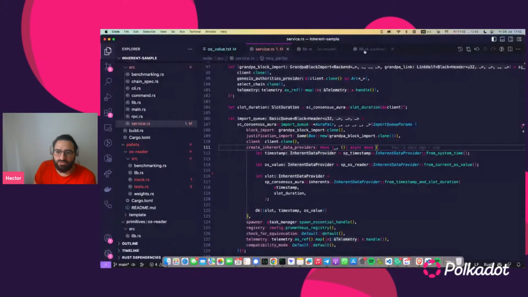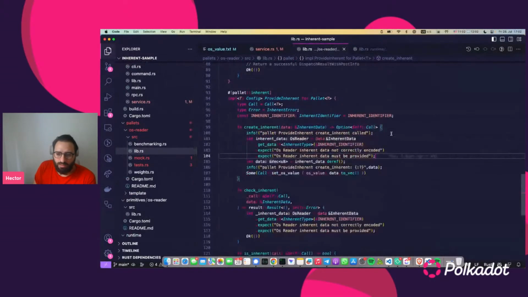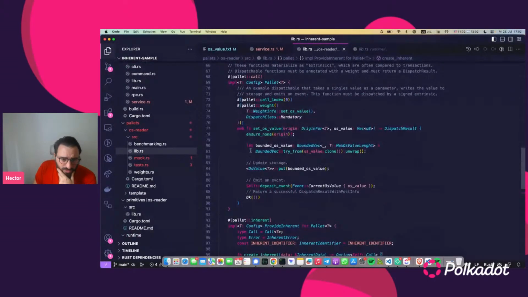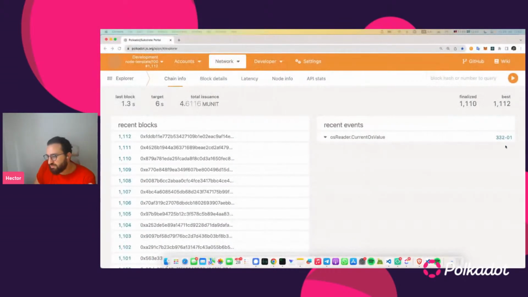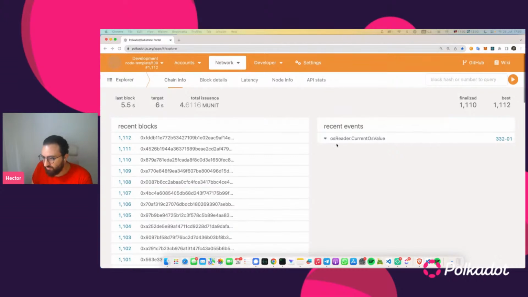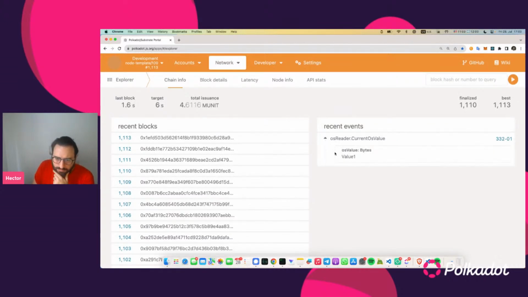And if we start a network, and go back to the pallet, you will see that every time there is a new block, this inherent is executed, it calls this function and it's depositing an event. And of course, as the value is always the same in this case, because it's just a regular file with one value, what we have here is value 1.